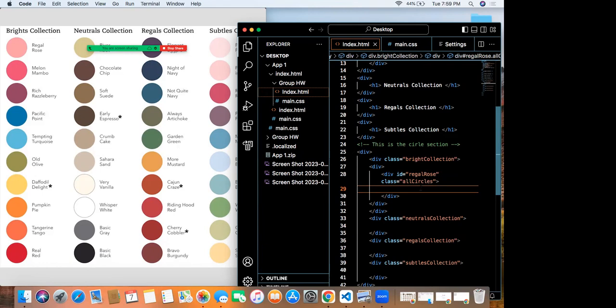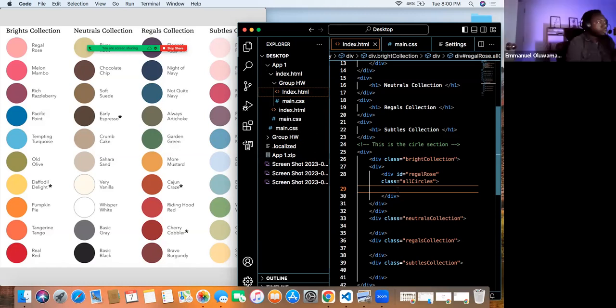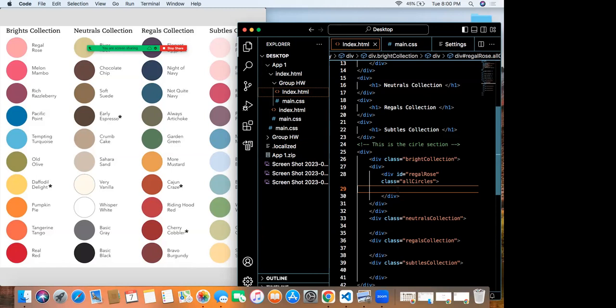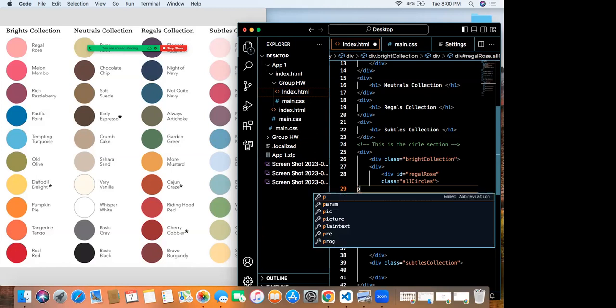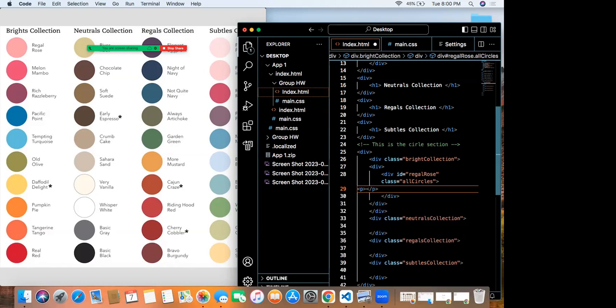Okay, we got the ID, we got a price for it. When are we creating the ID for the rest of them? Are we doing that now? Should we add a paragraph, a P tag, and name it Regal Roses on line 29? Literally just naming it Regal Rose.